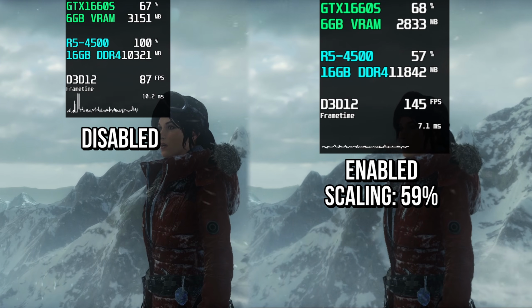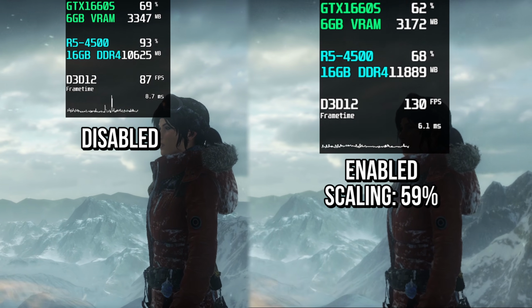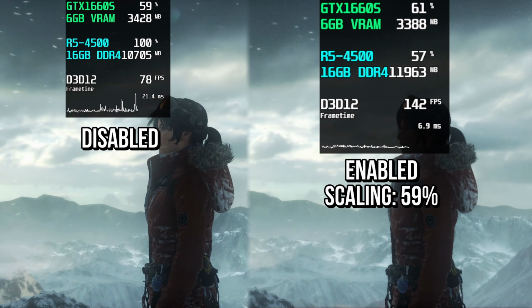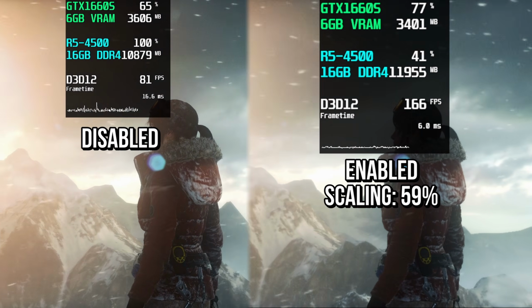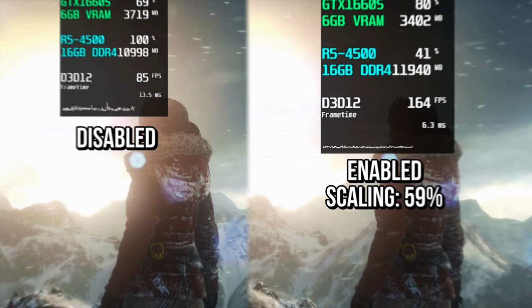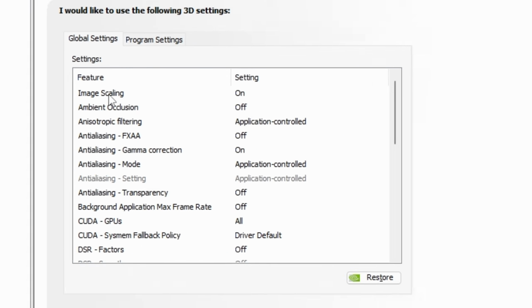Image scaling is an NVIDIA feature that implements an algorithm that improves the scaling and sharpness of full-screen games without losing FPS and performance, with the possibility of improving these metrics. To enable, open the NVIDIA control panel, then click on Manage 3D Settings and Image Scaling.